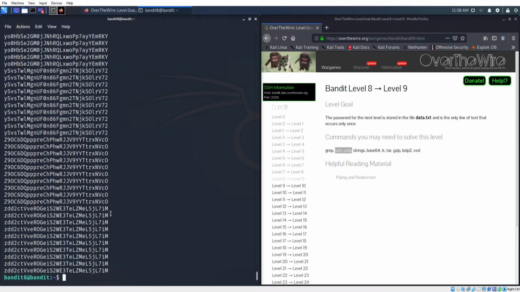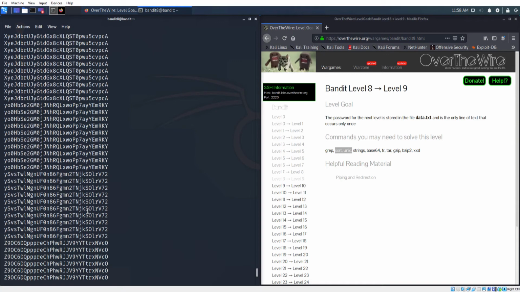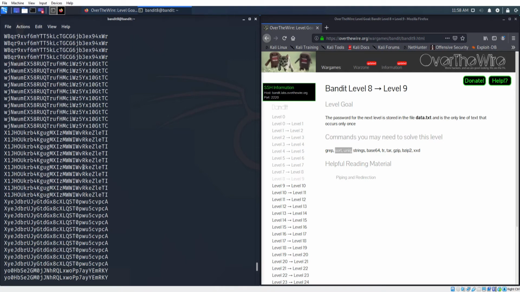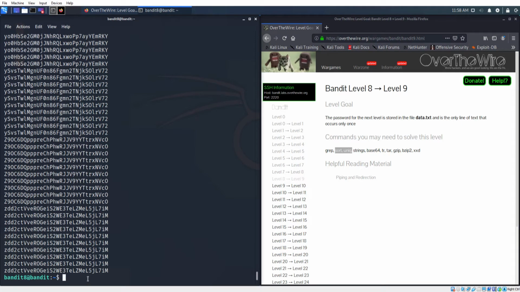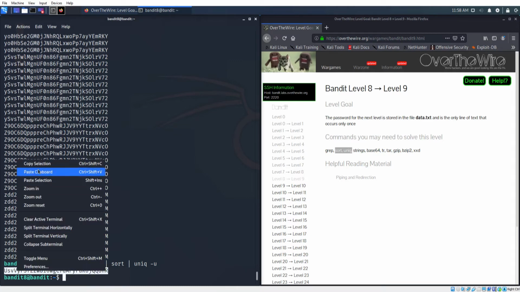Obviously, you can see that there are a lot of repeating lines, and what we could do is look through this entire list and try to find the one that is only in there once, but uniq will do that for us. If we go to our previous command, just hit the up arrow, and we can just pipe them to uniq. And I know that the flag for this is -u, which will find any unique line. So it'll get rid of duplicate lines and only give us the one unique. In this case, here is our password for the next level.